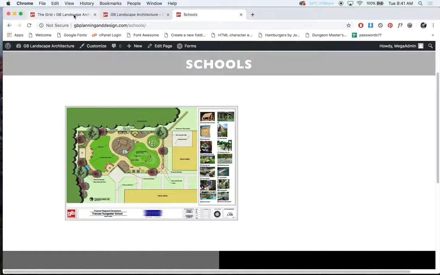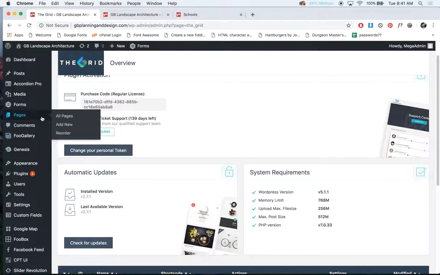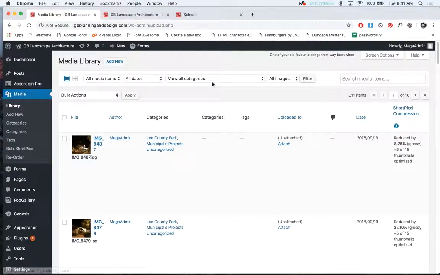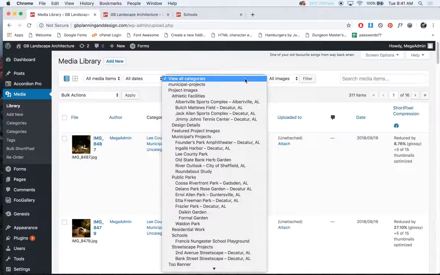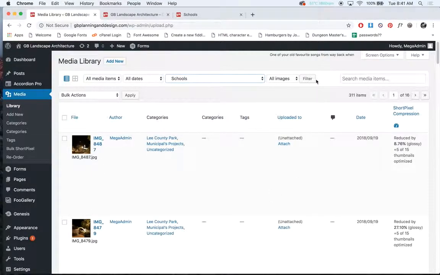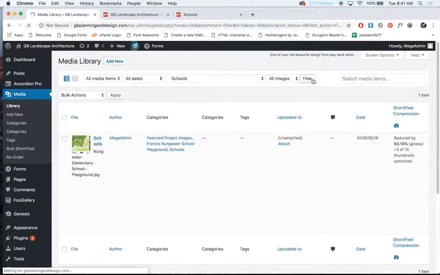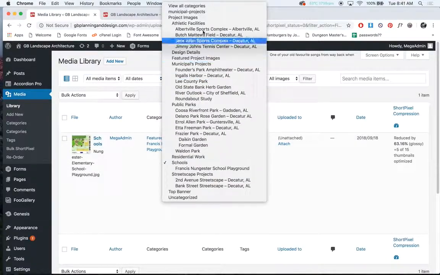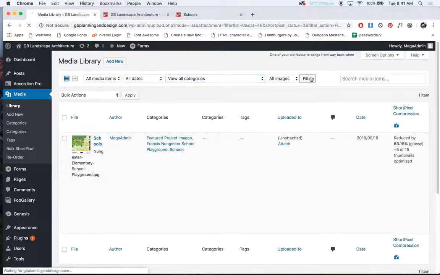If you ever want to add anything to it though, you can go to your website, click on Media, and you'll be able to see all of the school items you have by clicking on View All Categories, and then you scroll down to Schools, click Filter, and you'll see this is the one photo that you have. And that corresponds to all the items in your grid. So if you click on this, scroll up to View All Categories, click Filter.